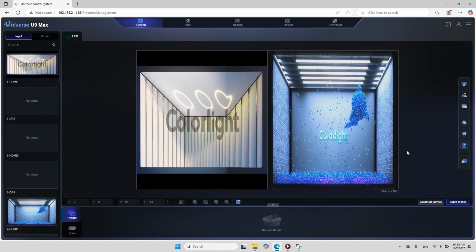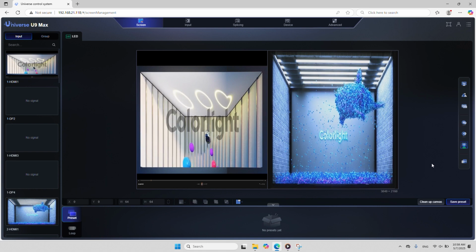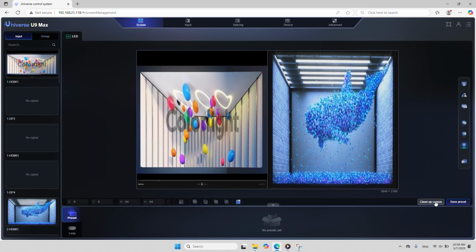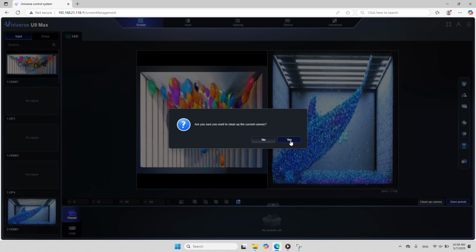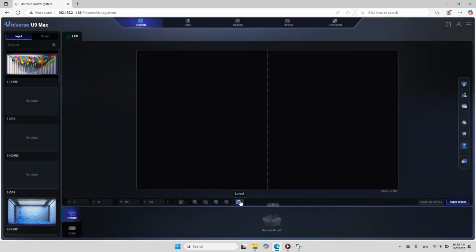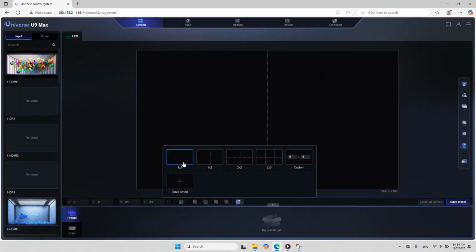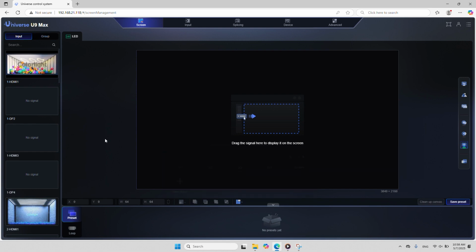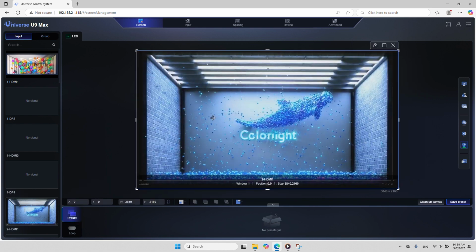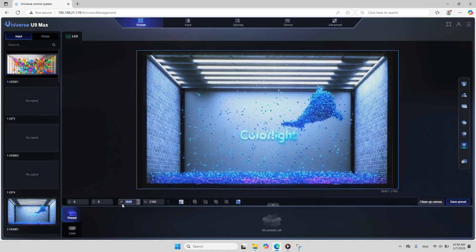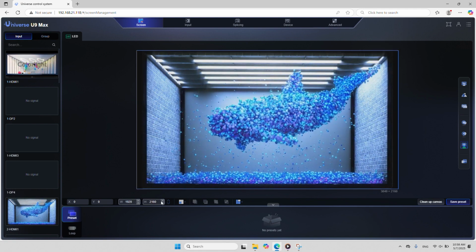Next, let's set up a 3-window display with 1 main window and 2 secondary windows. First, click Clean Up Canvas to remove all current windows. Then click Layout. Select the 1x1 layout and drag your main signal source into the screen group area. Then you can adjust the window size and position manually.